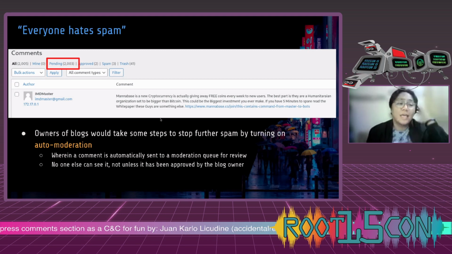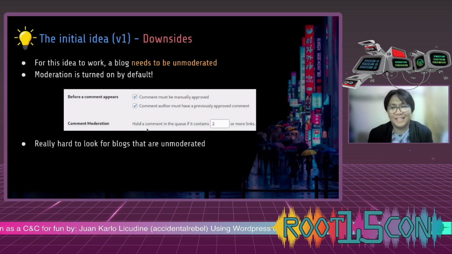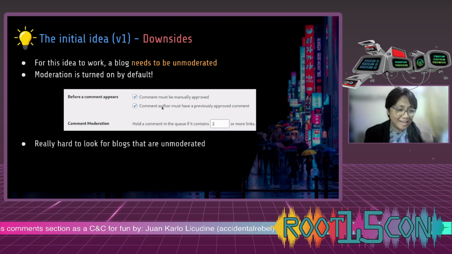So that means if auto moderation queue is turned on, if we post a comment, others or the bots won't be able to see it, because of course the blog owner won't approve that because it's spam, right? So that is the downside of this initial idea. Notice it's initial. Because for this idea to work, a blog needs to be unmoderated. And one other problem is that moderation is turned on by default. That means if you download WordPress right now, the option for auto moderation is automatically turned on, and no user in the right mind would turn this off. So with this idea, it would be really hard for you to look for blogs that are unmoderated.